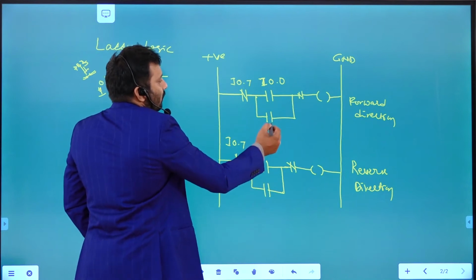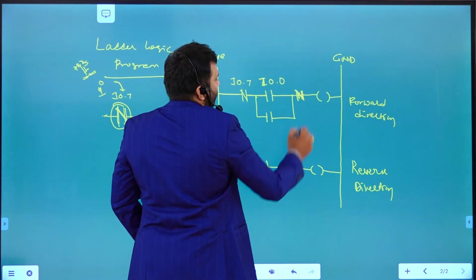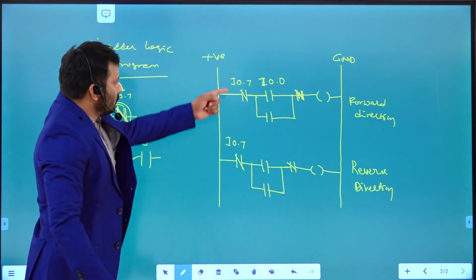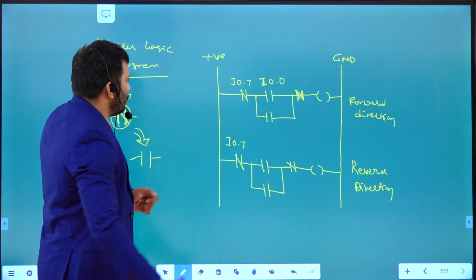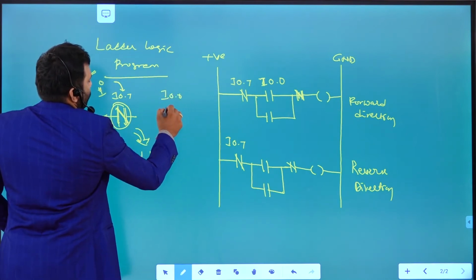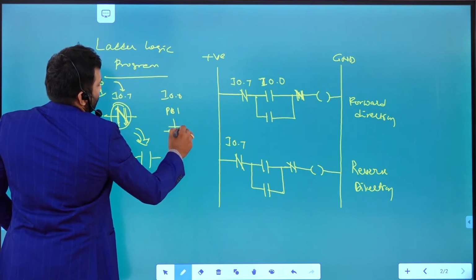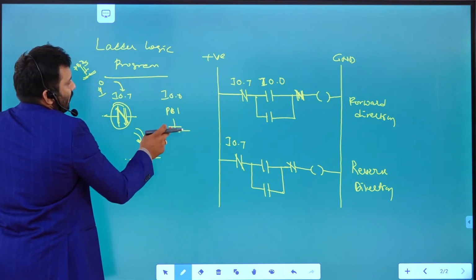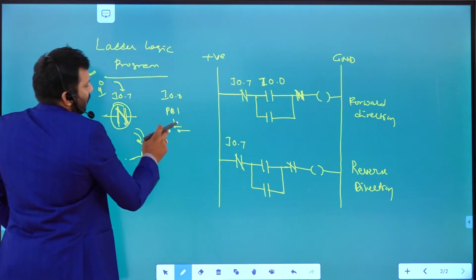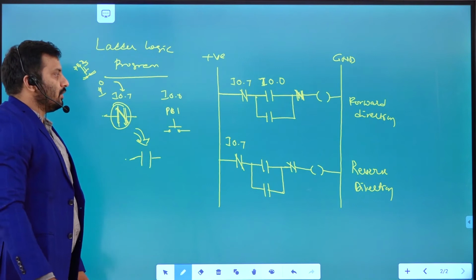I 0.0 is a normally open contact only. I 0.0 is connected to push button 1. So it is going to be an open condition, which means it is 0. If it is 1, then only it's going to be closed.